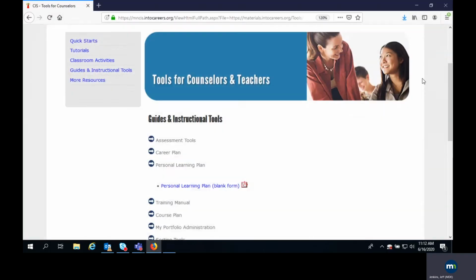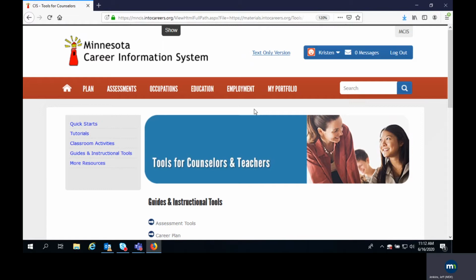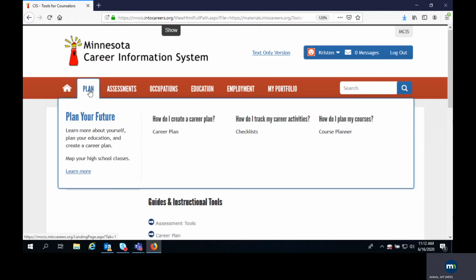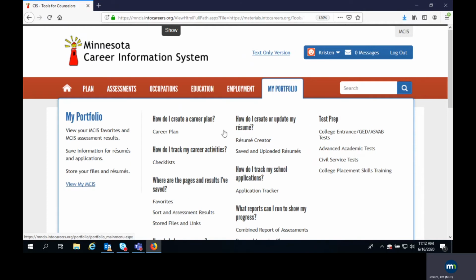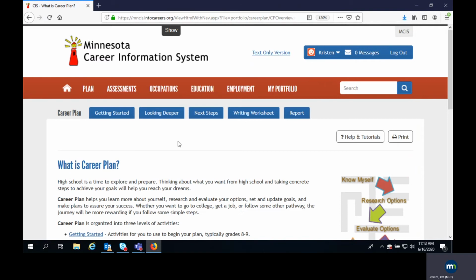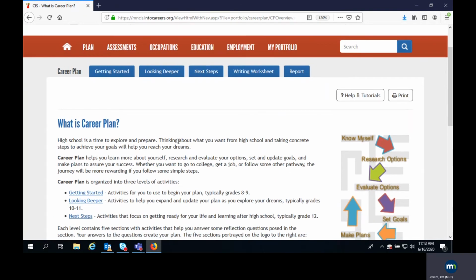So I'm going to exit out of here, get back into MCIS, and go here in either the plan tab at the first one here, career plan, or in my portfolio, the first column at the very top, career plan. We click on that, and now we are in the career plan. So what is this? Well, pretty much it is a lesson plan for how to do career planning. There are activities that are embedded in this career plan that you would essentially assign your clients to do.